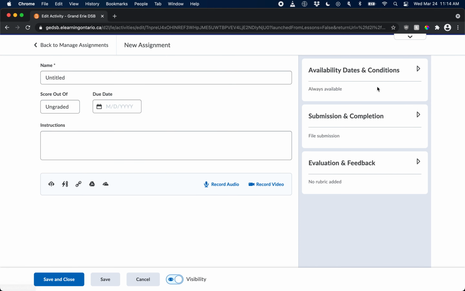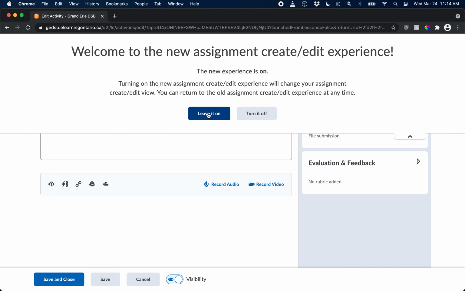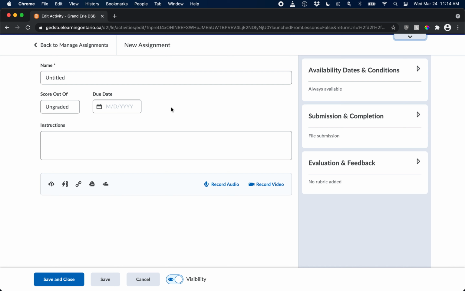Okay, so if yours looks a little different than that, you may actually have the old assignment view on. All you need to do is go up to the top right corner, press the down arrow, and turn on the new assignment view. I'm going to leave it on, and I'm not going to go into the old view just because that is one that is being phased out.